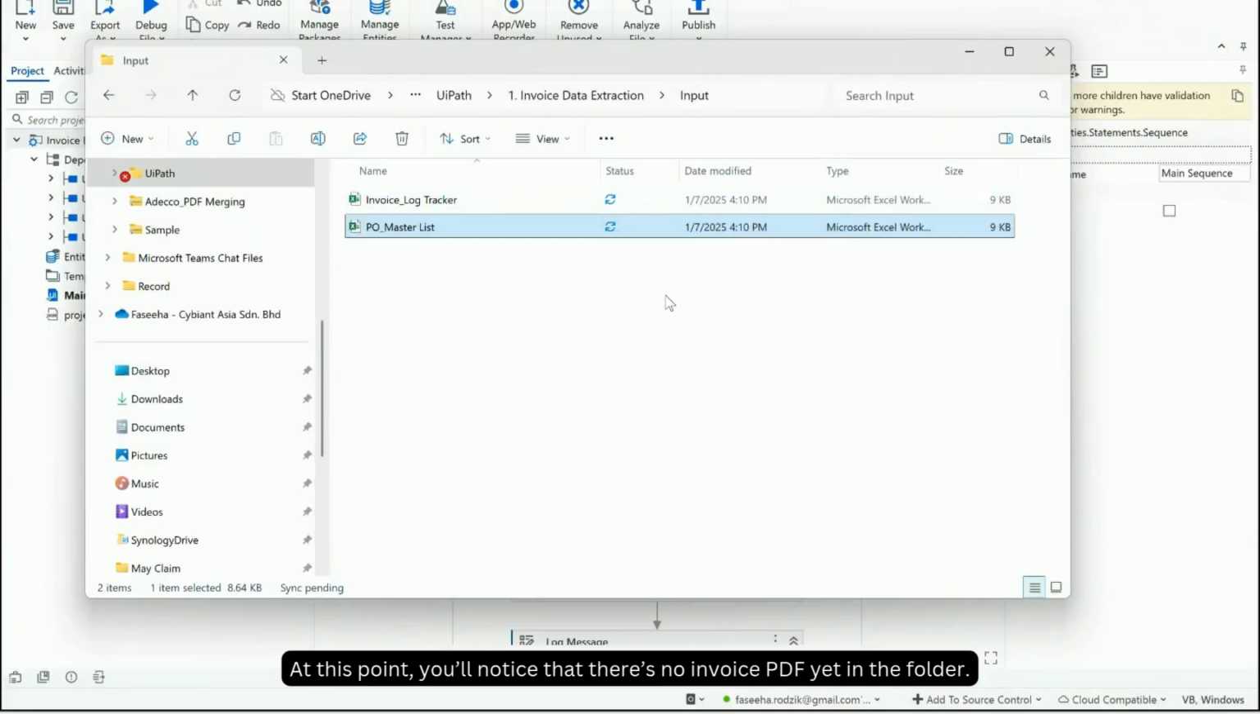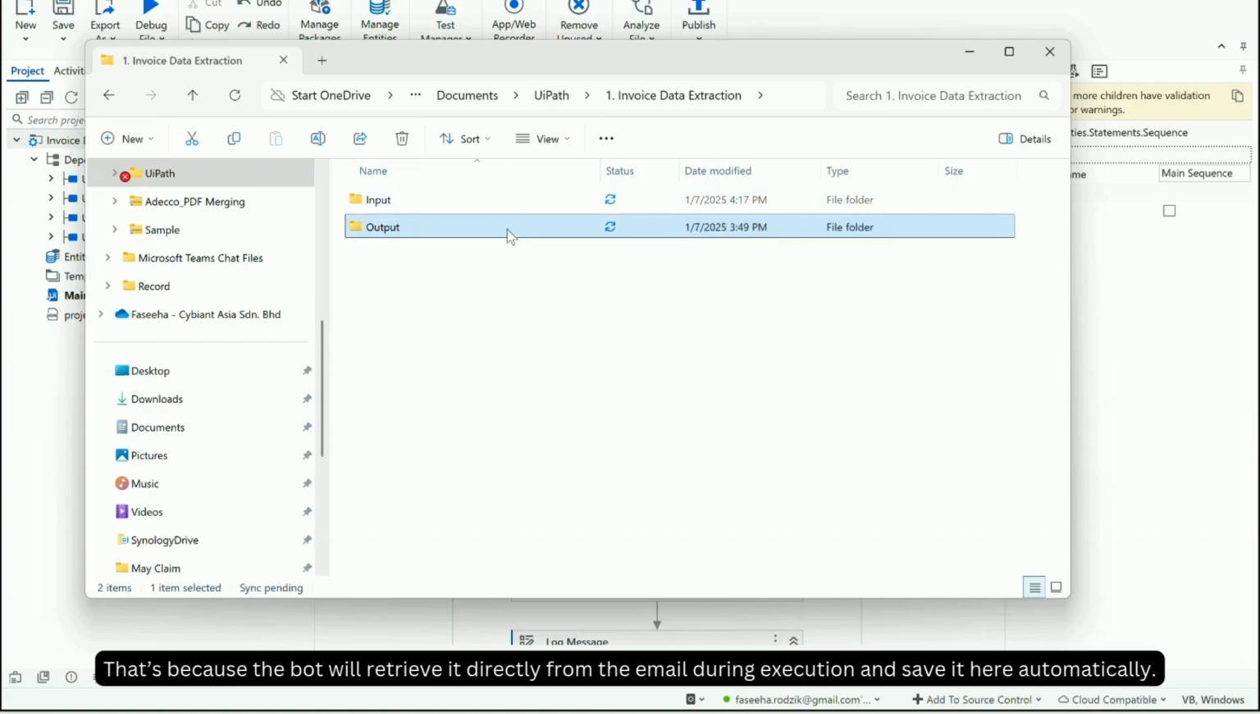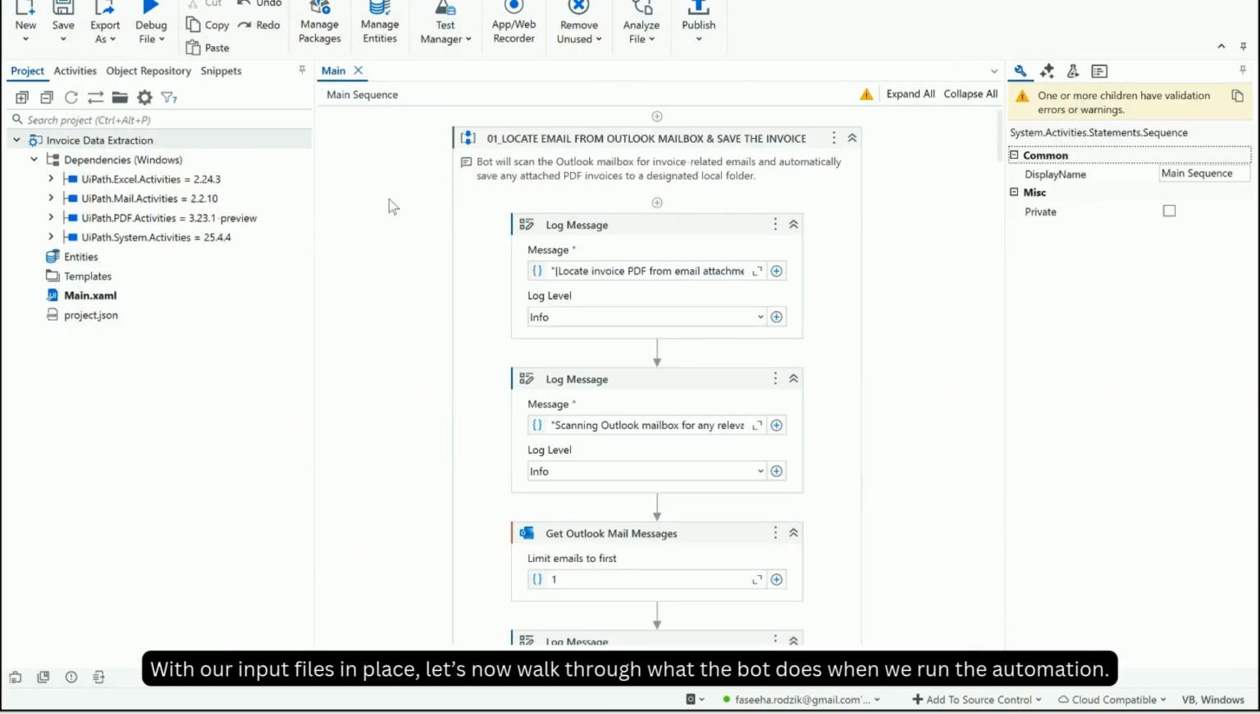At this point, you'll notice that there's no invoice PDF yet in the folder. That's because the bot will retrieve it directly from the email during execution and save it here automatically. With our input files in place, let's now walk through what the bot does when we run the automation.